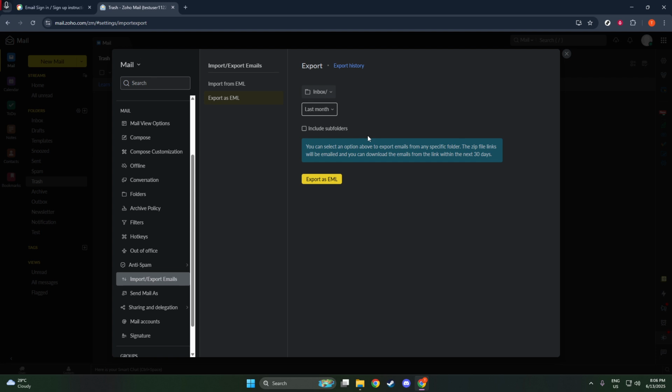There's also an option to specify a date range if you're only interested in emails from a certain period. If you're fine with exporting all emails in the folder irrespective of date, you can leave this option blank. Once you've finalized your selections, it's time to click Export. This will kick off the process of generating your export file. Zoho Mail will start processing the request you've just made.